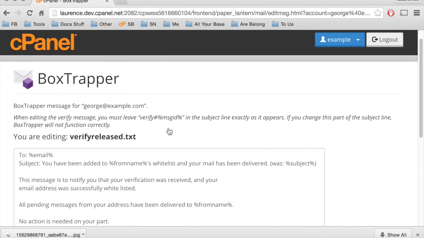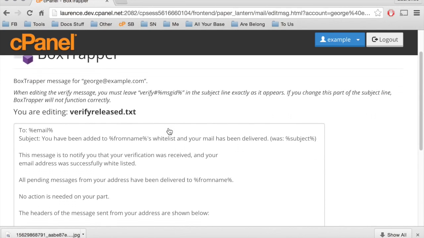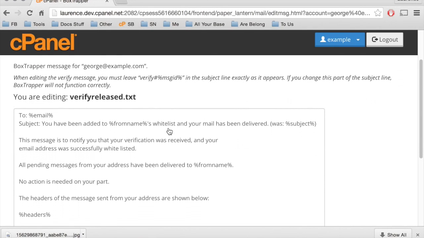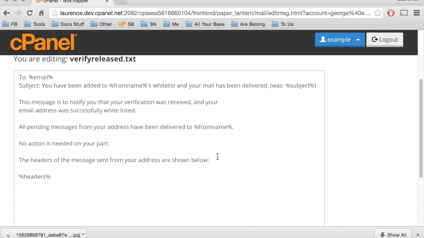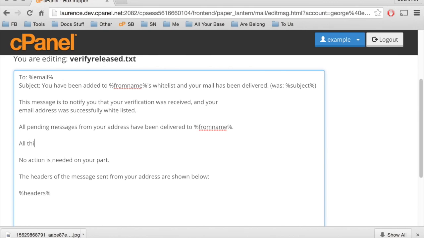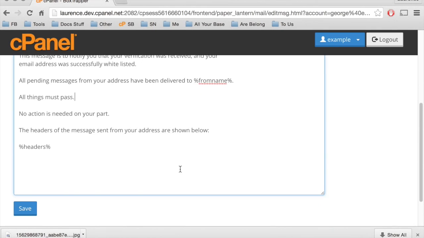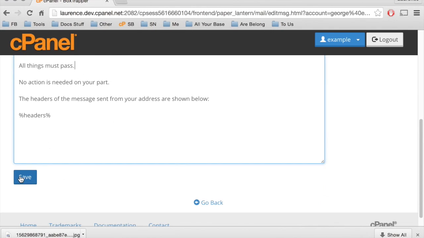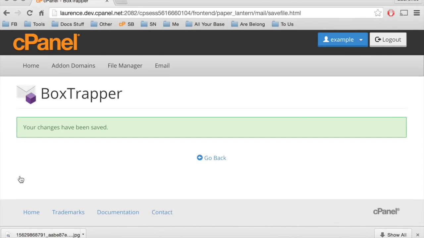And let's look it over, and how about we add a little something? We'll click Save to save the changes, and we'll get a confirmation page. To return to the BoxTrapper configuration page, click Go Back.